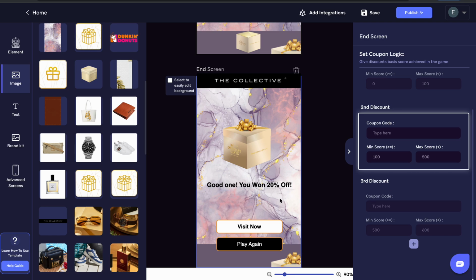So yeah, set your different end screens and drive different actions for different users.